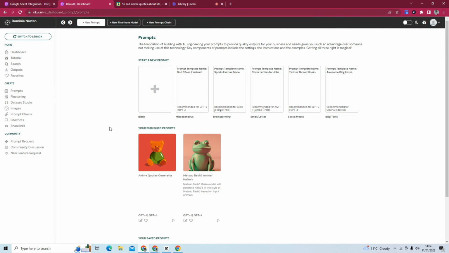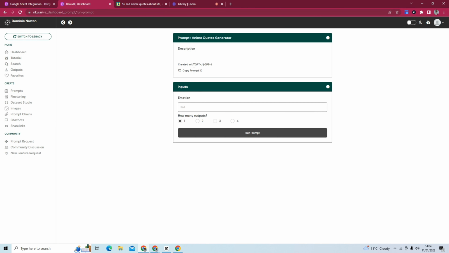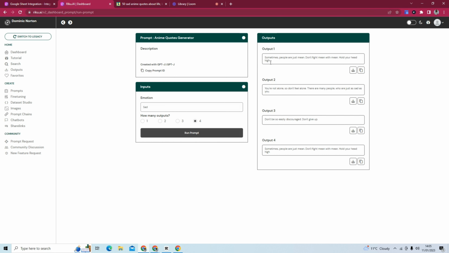So to test this, I can go here. You can see it's giving it a random image. And I'm going to type an emotion. Let's just start off with sad and see what comes up. So here it says, sometimes people are mean. Don't fight mean with mean. Hold your head up high.